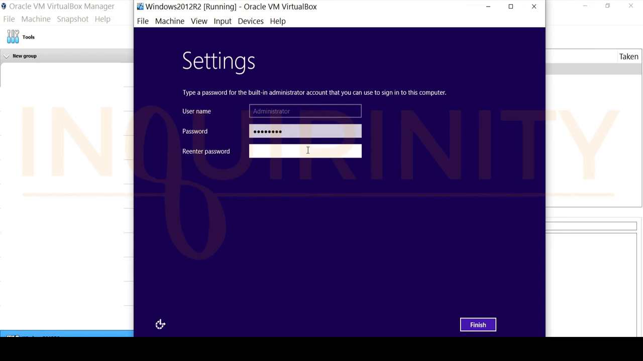So we have capital P, A, dollar sign, w, 0, r, d. Let me show you the password: capital P, small letter a, dollar sign, small letter w, 0, r, d. It should match the password inputted first. So let's click finish.